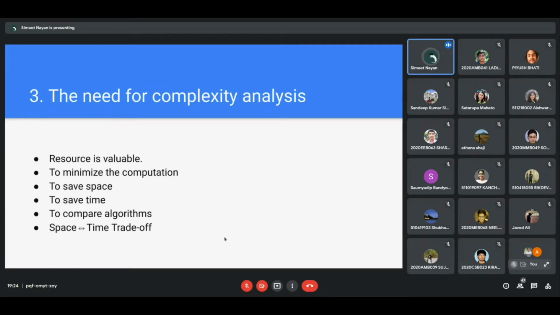But for example, if we have something very small, like any small device, IoT devices, there we have very limited space. Even in our phones or our laptops, we have limited space, right? So there we have to create a trade-off between space and time. Sometimes it will take more time to solve that problem.